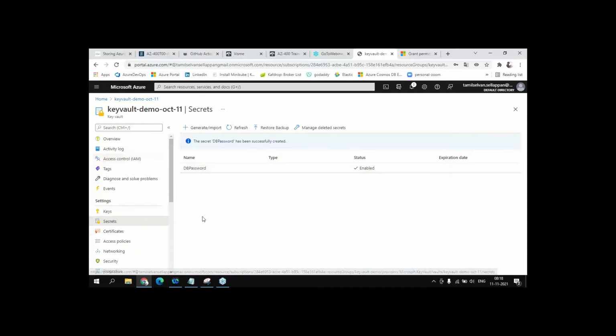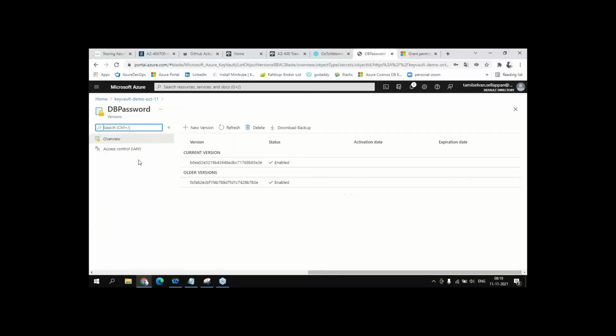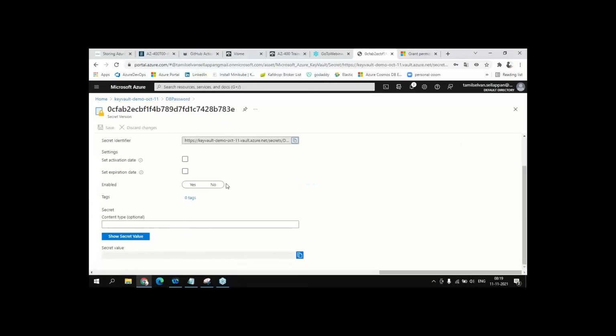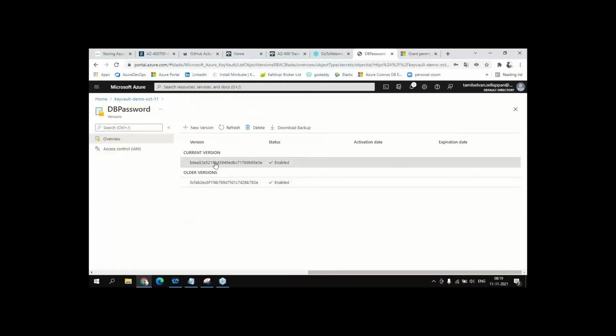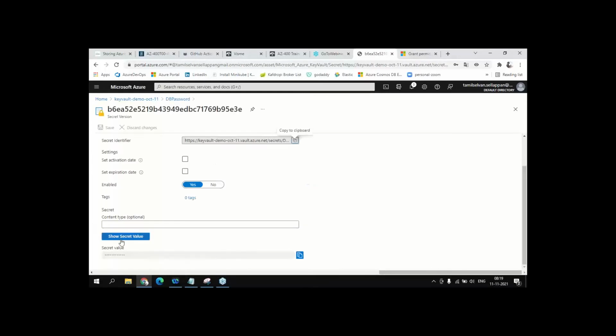Okay, so this DB password, it's not a new account. No, you are assigning. Yeah, the DB password, this is one key value, the password I have created. When I was creating it, this is the password. After that, I think it is not showing. I think this is the old one right now, so that's why it's not showing. So this is the current version, and we are able to see the secret value and all.